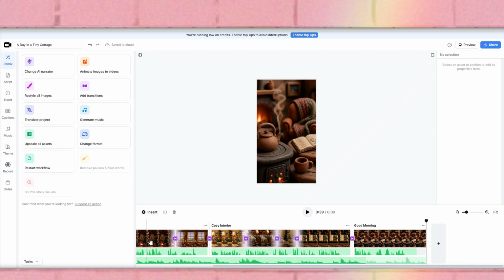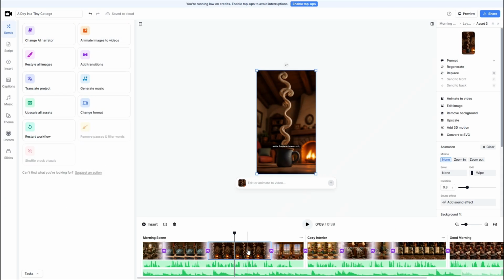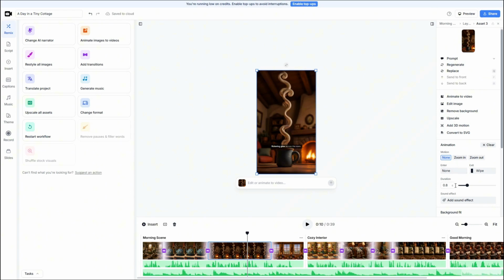If you want to edit a specific scene, simply select that image on the timeline. VideoGen will immediately display the editing tools on the right side of the screen. Here, you can regenerate or replace the image, turn the image into a video, edit the image, remove the background, upscale the image quality, or add 3D motion to make the scene feel more dynamic.